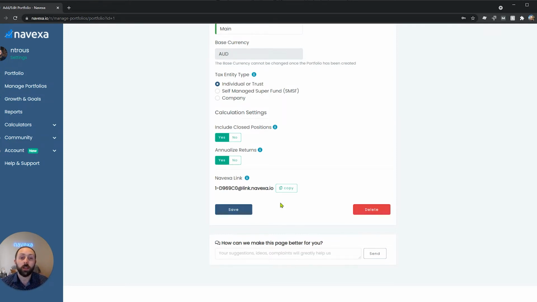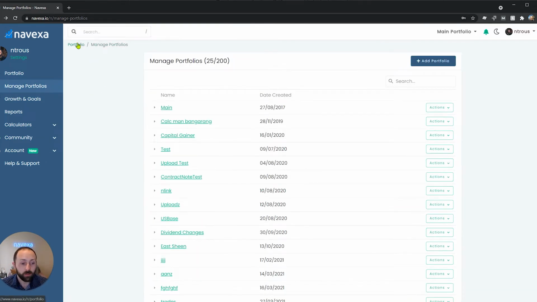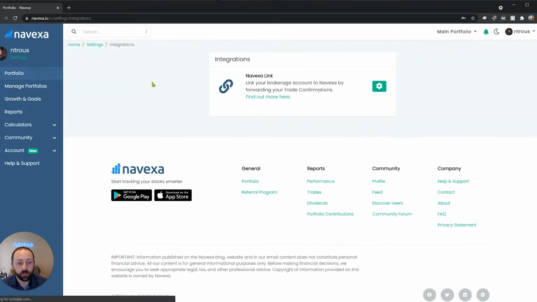You can set this up for multiple portfolios if you have a portfolio per broker, for instance, or if your partner is also part of your Navexa account and they want to send their contract notes to their portfolio. This is a great way to do it. All you need to do is copy this email address by clicking the button and then forwarding your contract notes from your broker to that address. Simple as that.